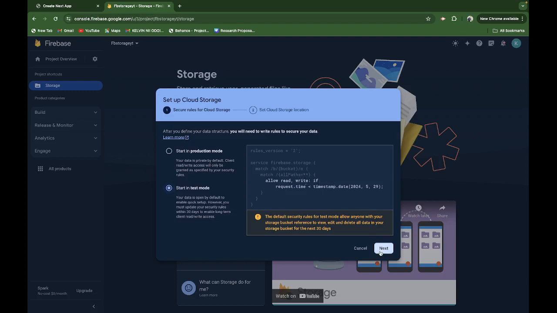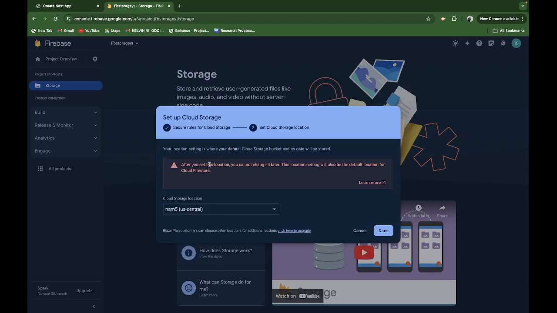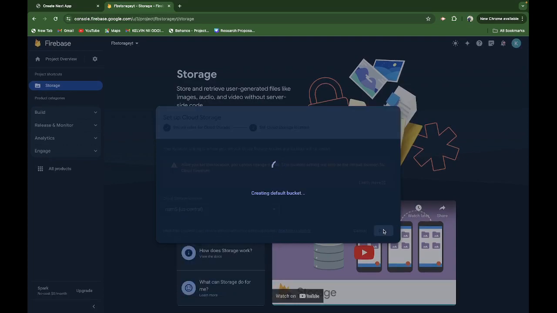Okay, so we're going to press next, and then we'll get this warning, but don't pay much attention to it. You just select your location and then you press done. We're just going to go ahead and create a storage bucket for your project.